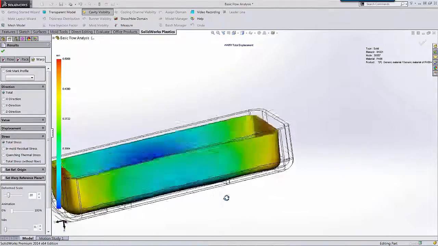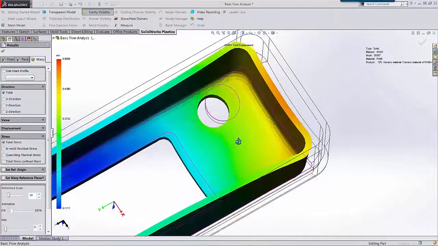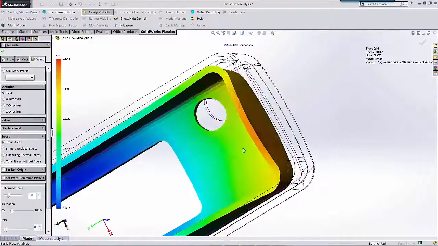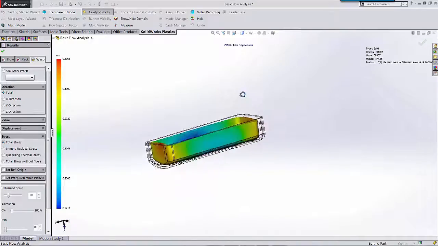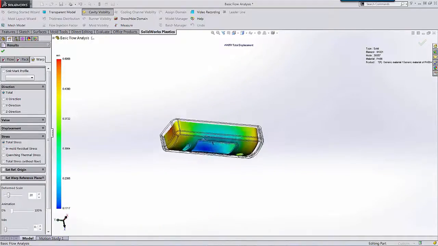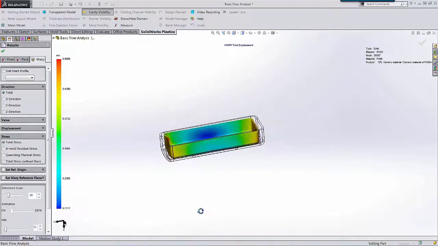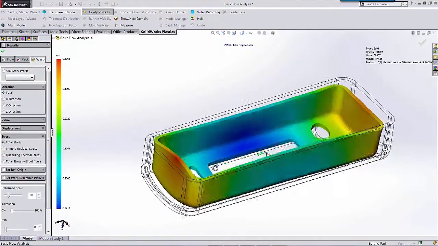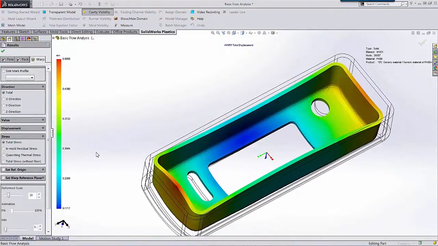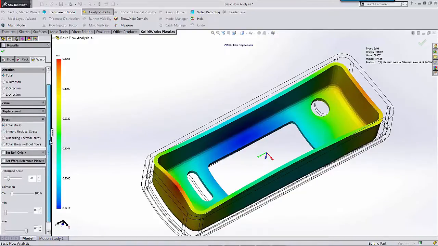So here I'm doing 20 times exaggeration. We could see how the product is moving. So the walls are coming in here, coming up there. So this is great information, again, to have before building anything. You could also isolate our components of stress that we're interested in to just the in-mold or the thermal quenching.